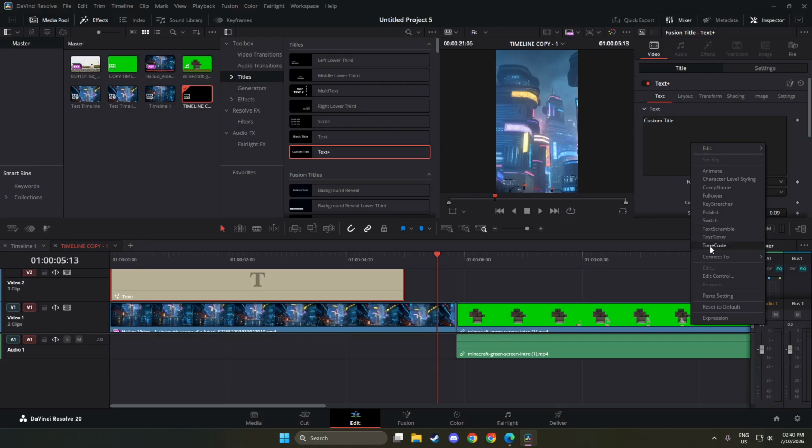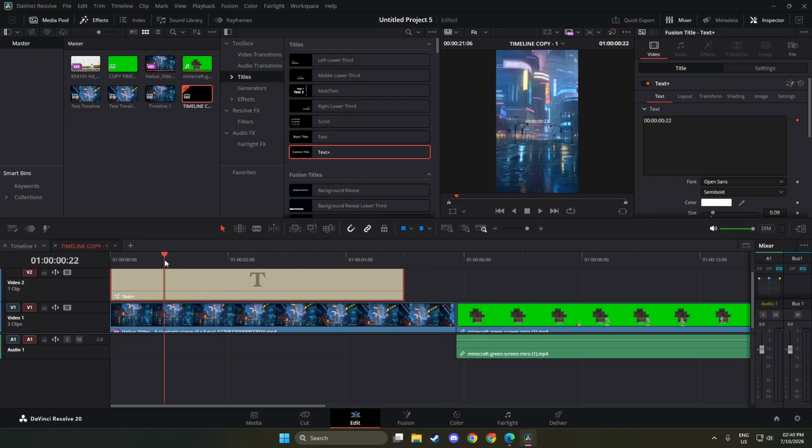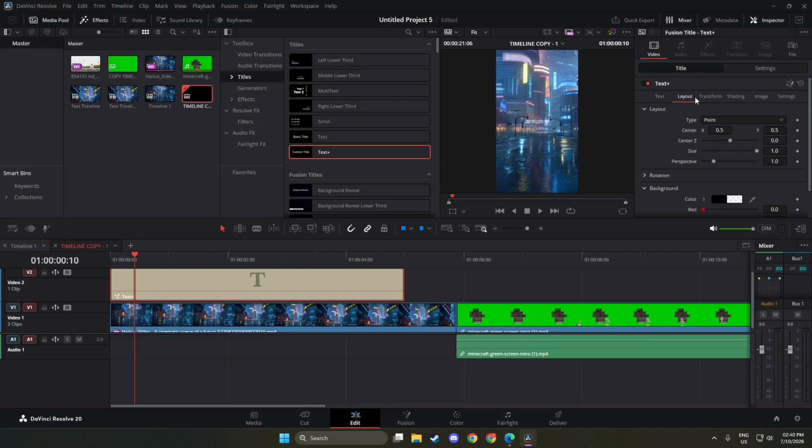Finally, select timecode. By clicking on timecode from the menu, you will replace the default text in the Text Plus box with the current timecode. This step is crucial because it transforms your text clip into a functional timer, displaying the current time in your project. You will see the live timecode appear, which means you are successfully on your way to adding a timer effect to your video. Now you have completed the process of creating a timer in DaVinci Resolve.